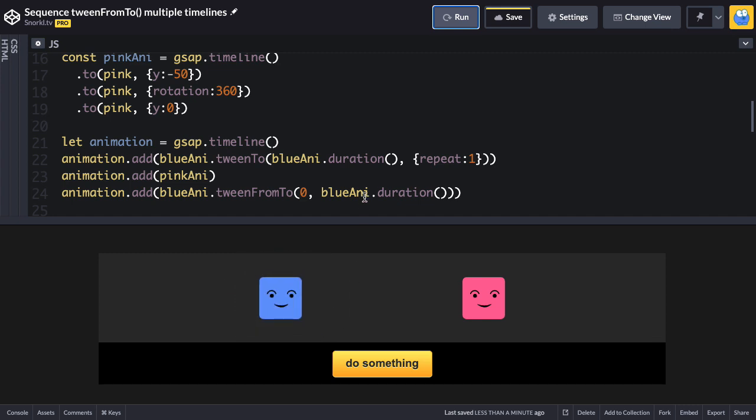So we can do this all day, but hopefully you get the idea that we can now not add a timeline to another one multiple times, but we can play that timeline's animation however many times we want using tweenTo or tweenFromTo. So hopefully this someday gets you out of a bind and you're starting to understand just how advanced we can be with building complex animations with GSAP.